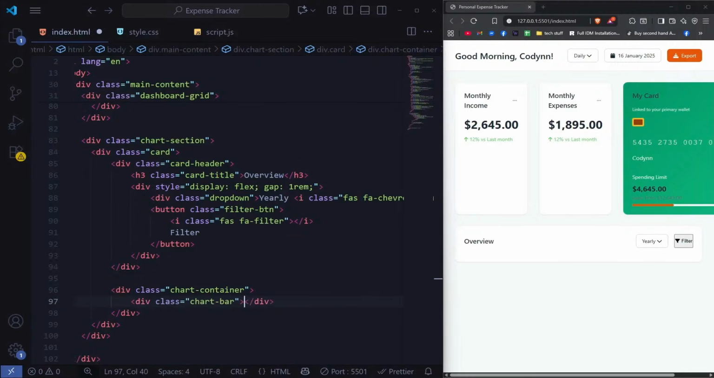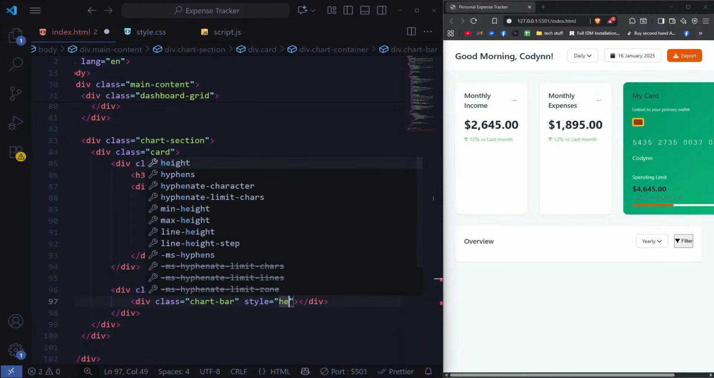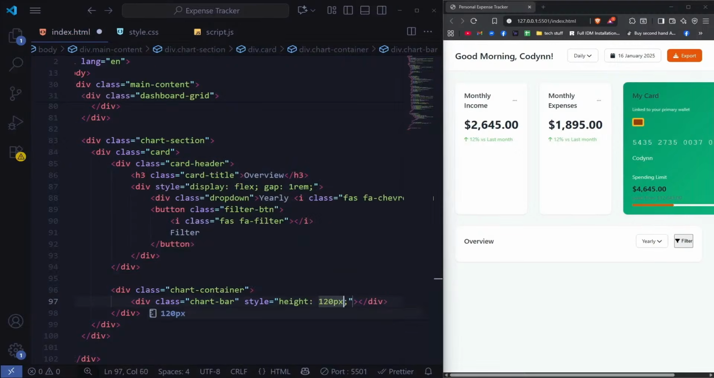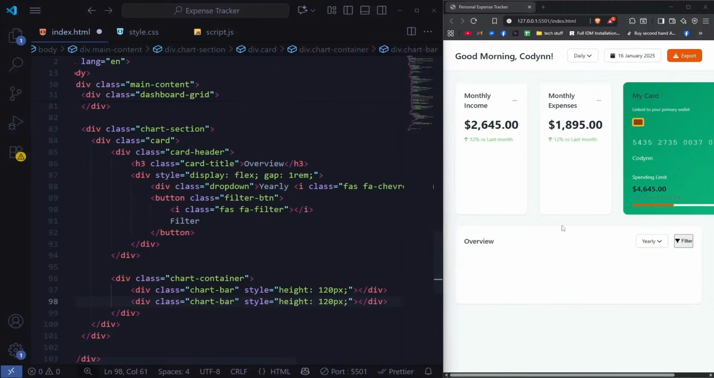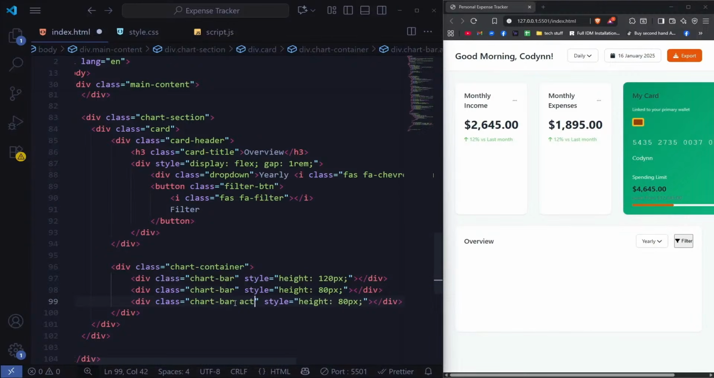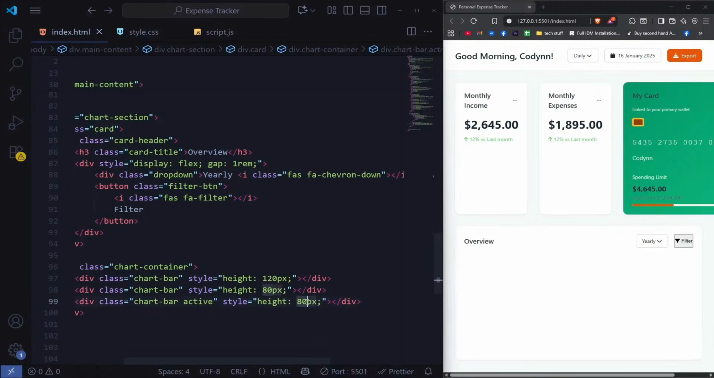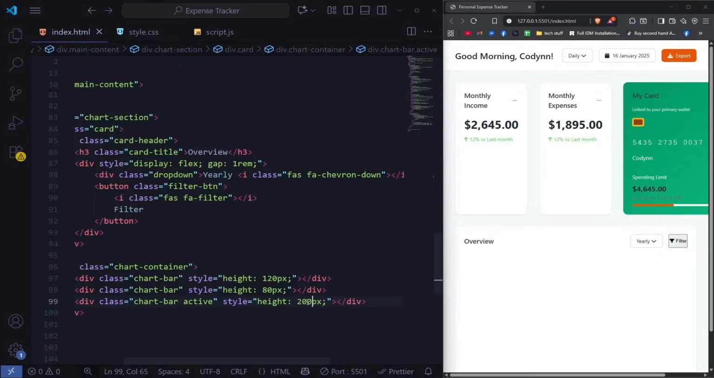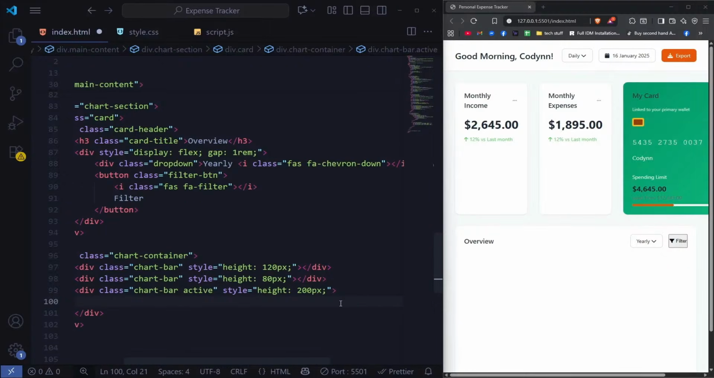I'm just gonna do chart bar. I'll give it an inline CSS of height. So set the height to 120 pixels here. We have to make another bar, so that is, let's say, 80 pixels. And the active, so it will basically be an active bar at the third. This will basically have a 200 pixels height. And after that, inside this, I'm basically going to put a lot of other stuff.